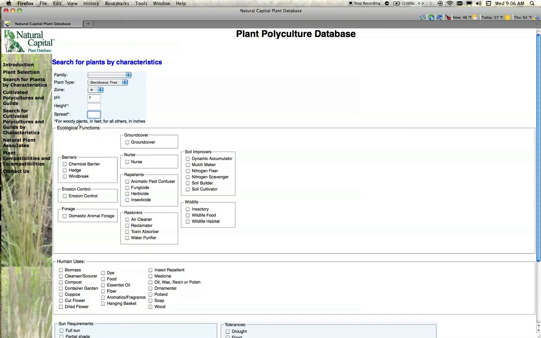As it says here, woody plants are in feet and all others are in inches. So trees and shrubs, woody plants, are listed in spread and height in feet, and then all other perennials, garden plants, flowers and such things are in inches. In the database there are only numbers and there are no designations for inches or feet. You just need to keep that in mind.